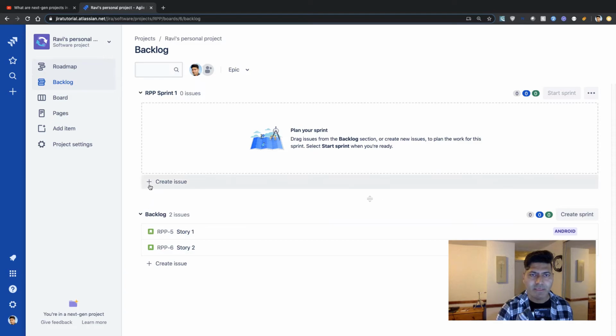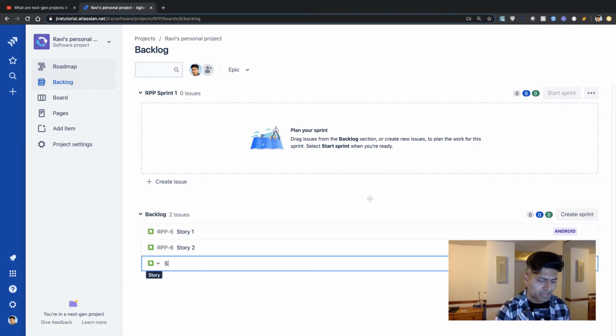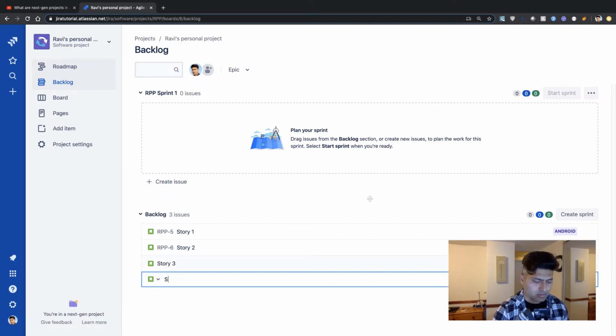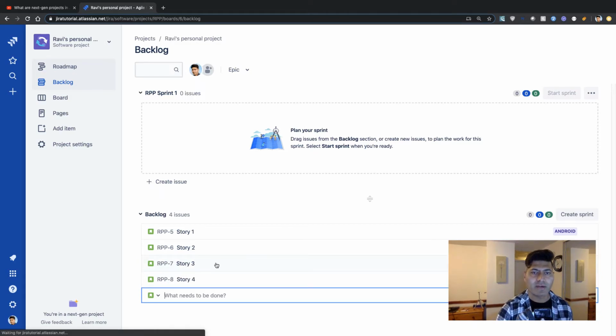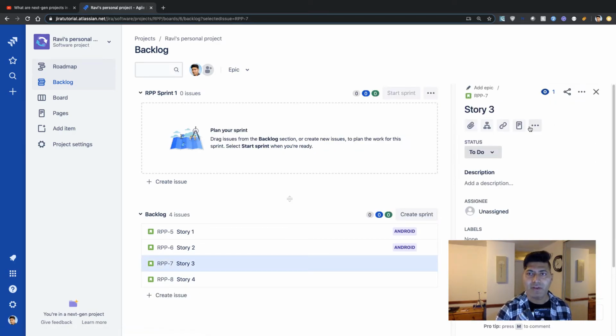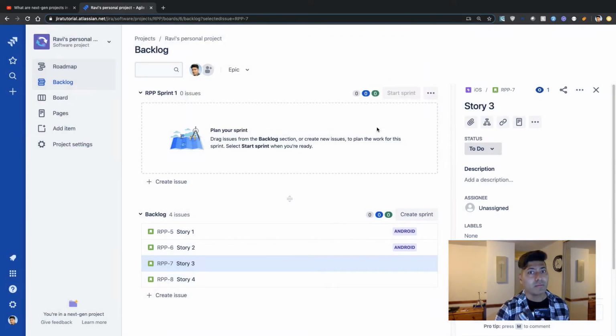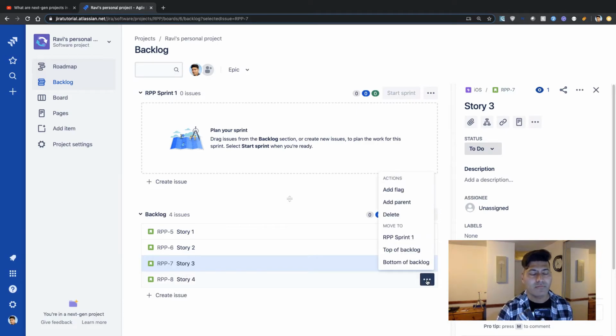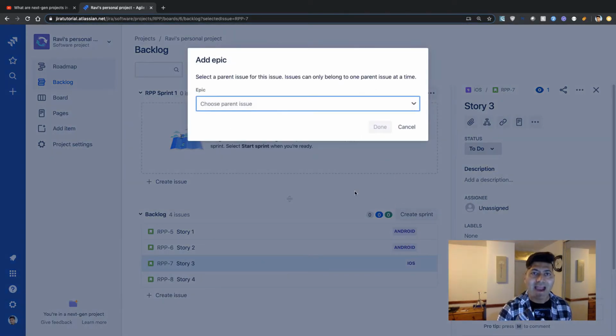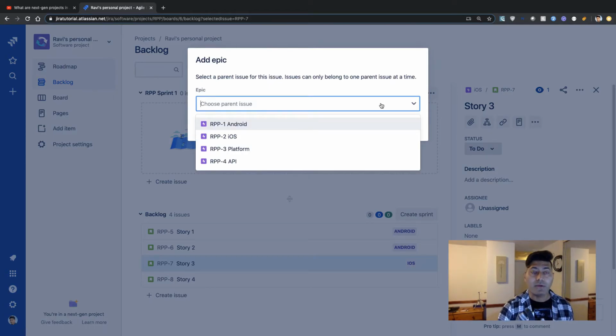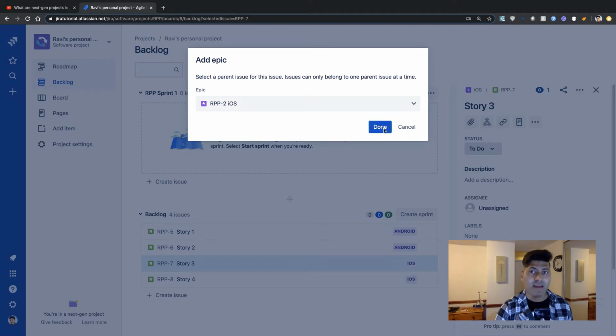Let me create maybe more stories. So let me add story number 3, story number 4, and so on. So if I click on, let us say, story number 3, I should have an option here to add it to maybe an epic. So I'll select add parent, and I'll select maybe iOS. So this is similar to the last time I looked at it. So I can add a story either from the epic view in the roadmap, or I can later on add stories in the backlog and then link it to my epics that are already there.